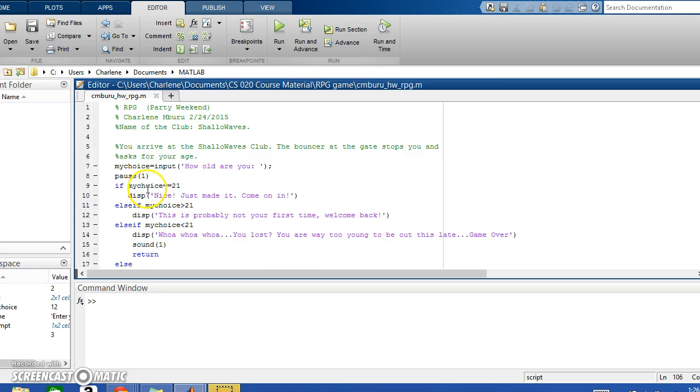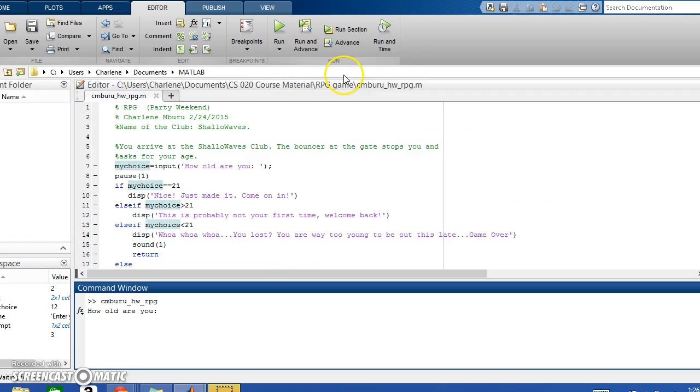Okay, so when I run the code, you're first prompted for how old are you when you go into a club. You usually ask your age. I used 21 because they'll be drinking at this club, and that's the drinking age in this country. So if you put in anything less than 21, you won't be allowed into the club. For example, if I put 15, then I'm not allowed to get into the club.